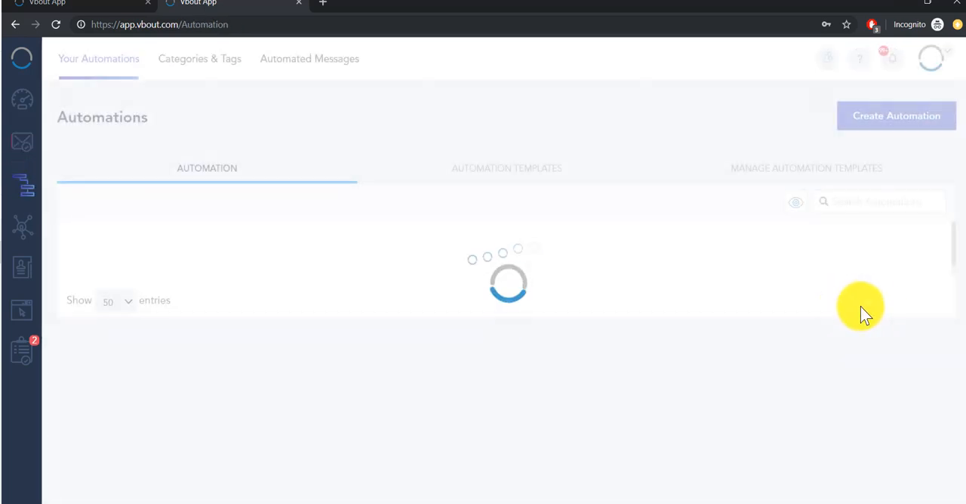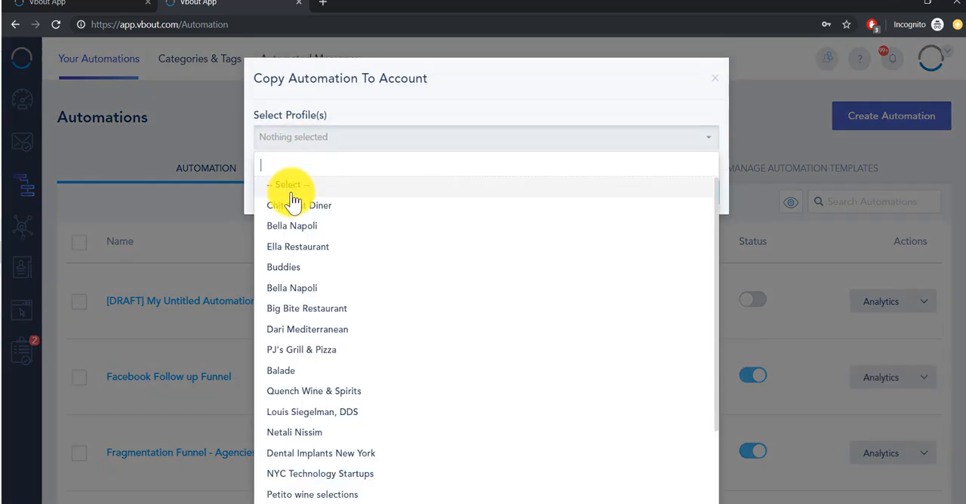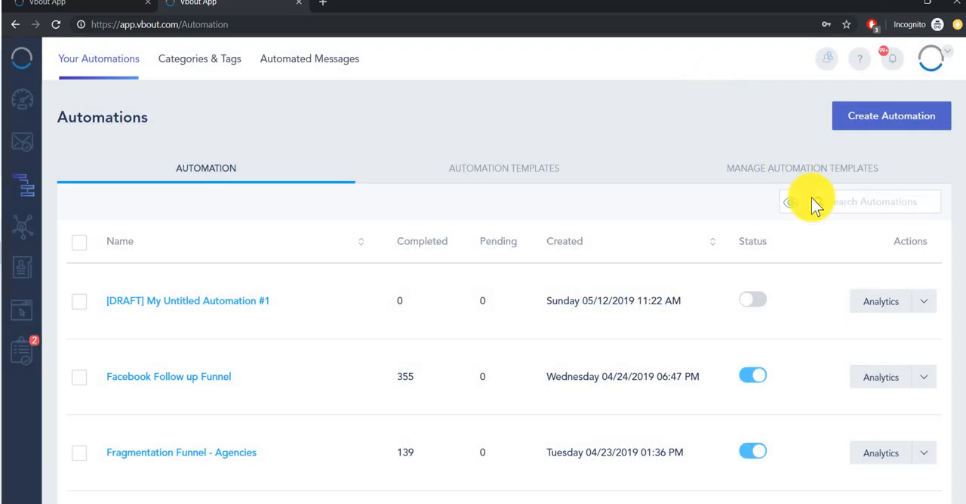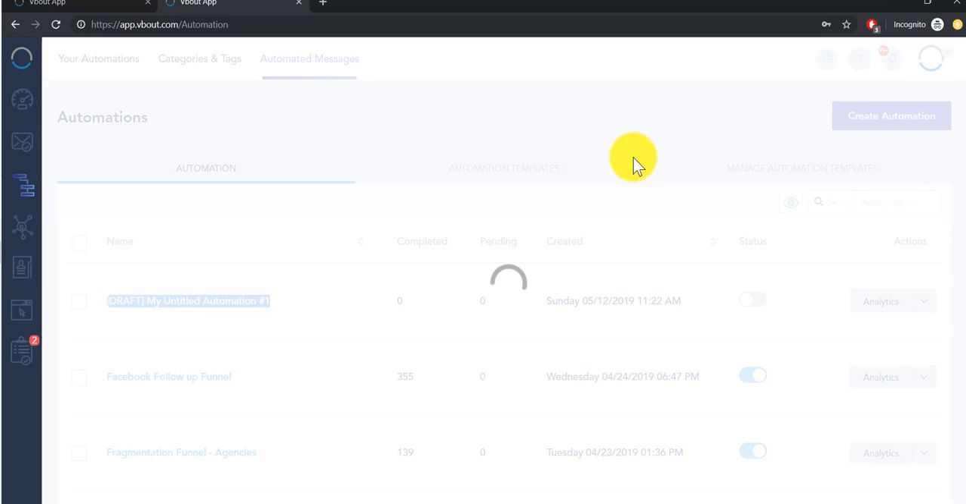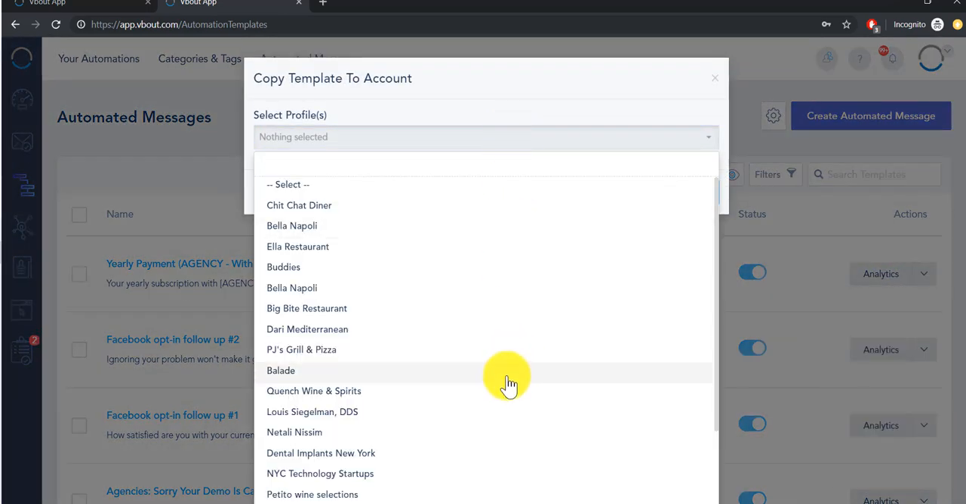Okay, so let me think on the automation. Copy to account. I'll choose what account that will be. So these are all the sub accounts that we manage in that example. And that's it. This is whatever automation you've created will be copied over. Now, if you're copying them in that manner, you need to also copy each of the templates. So you just copy it over from here. You choose the sub account and it's done.